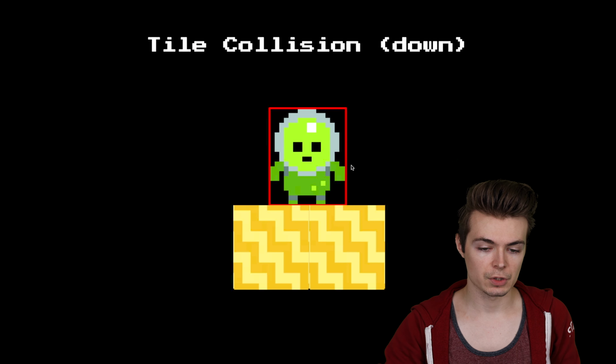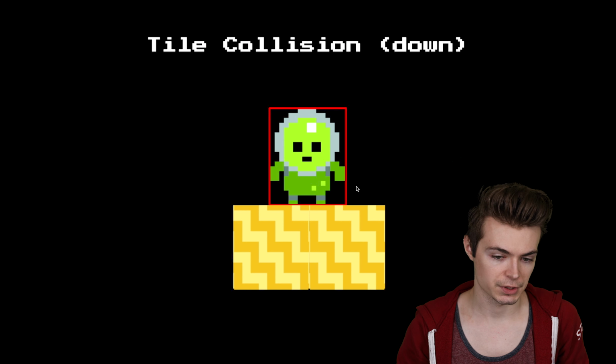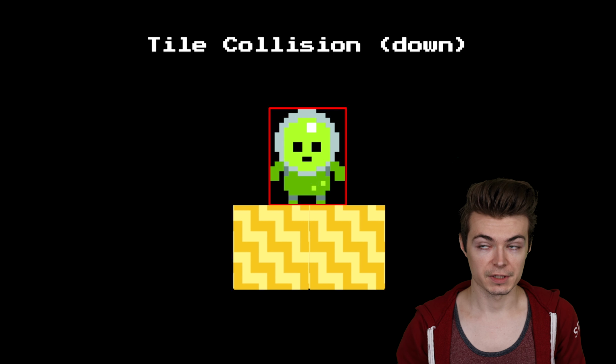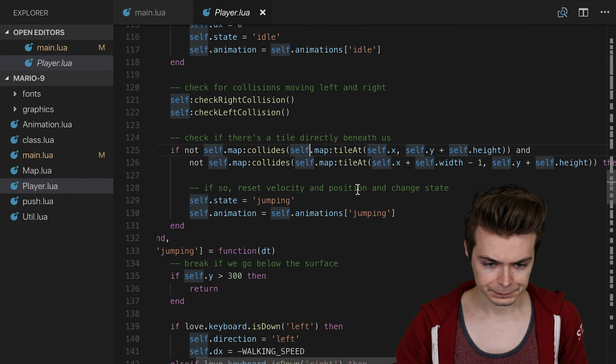And just to illustrate that again, this is a perfect example where we have two tiles here where Mario might be between them. So we want to check not only the tile below this corner, but also the tile below this corner. And we know that we don't span more than two tiles max because our width is only 16 pixels, which would make it impossible to span three tiles in that situation.